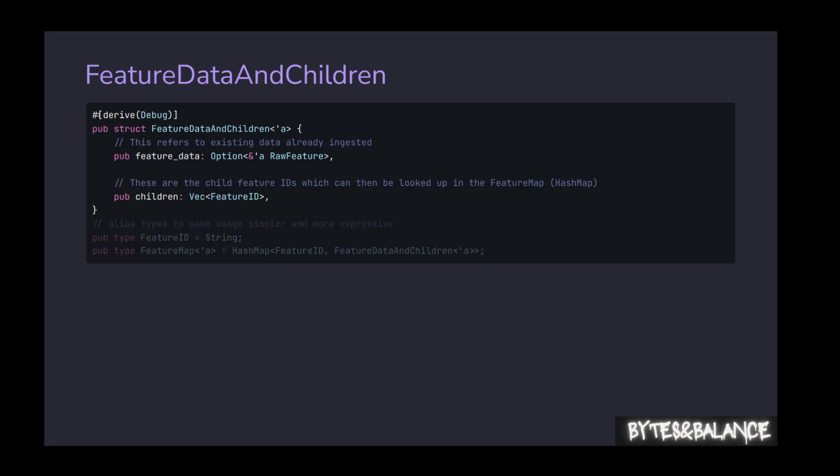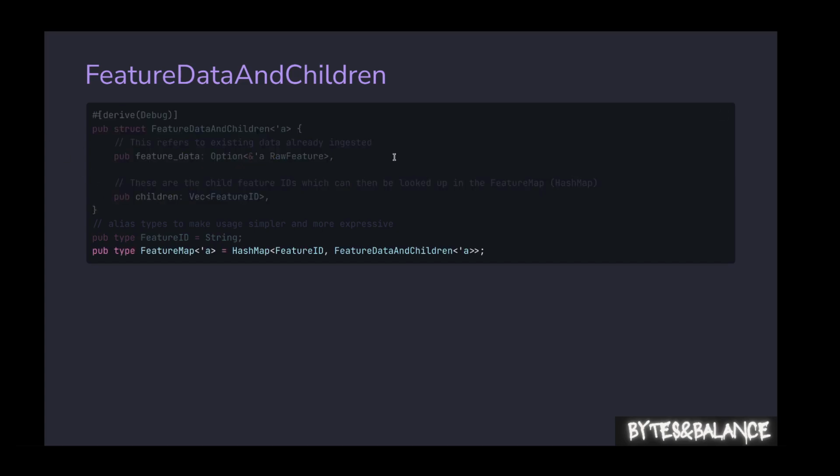I mentioned feature map. Feature map is here. And feature map is a type alias for a hash map. A hash map is a collection of key-value pairs. You can see it here too. We've got the key, which is feature ID, and we've got the value, which is feature data and children.